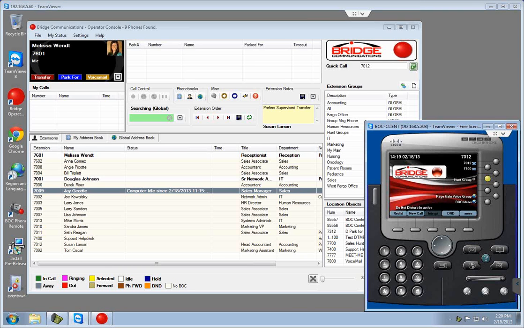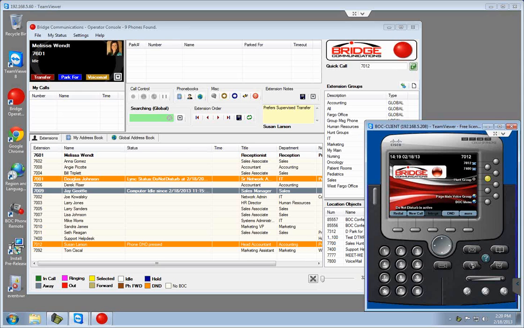Now, we can also get status from lots of different other sources. We can get it from Cisco Presence. We can get it from Microsoft Lync. Keep an eye on Doug Johnson here. I'm just going to change his Microsoft Lync status to Do Not Disturb. And literally in about 1 second, it'll show up in BOC. So we can get that status information from a lot of different places.